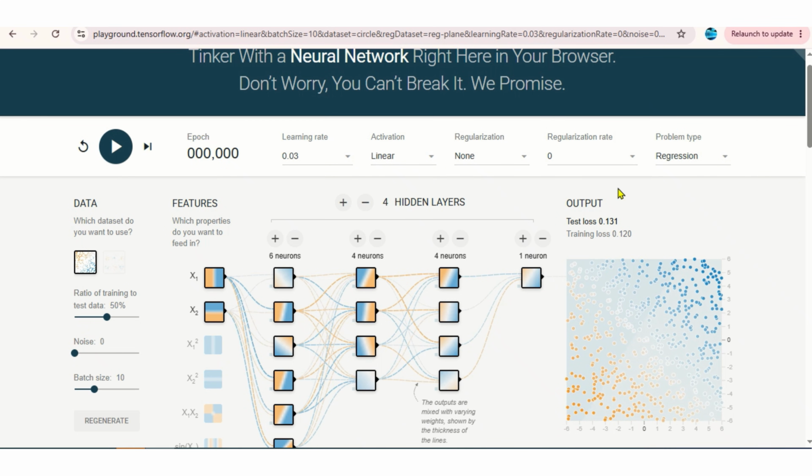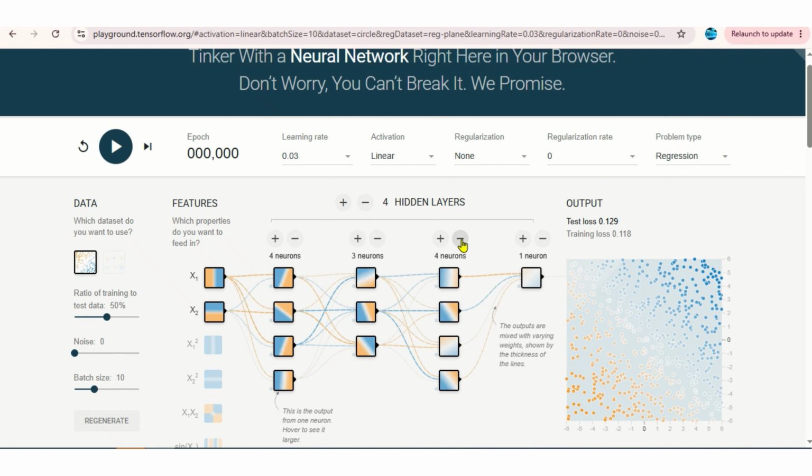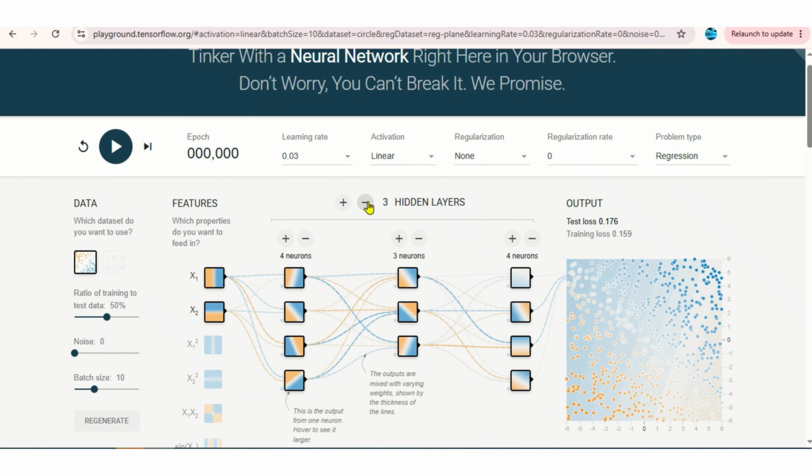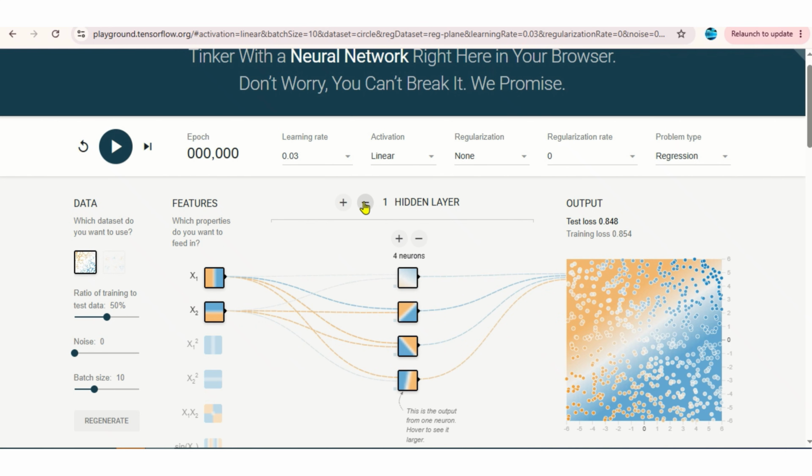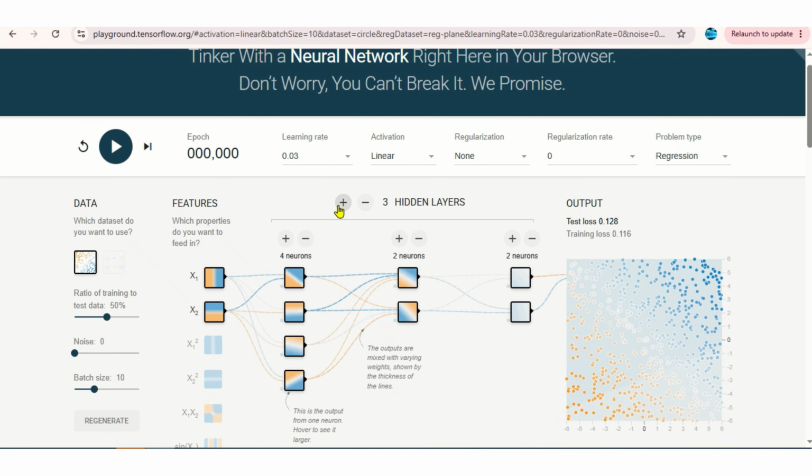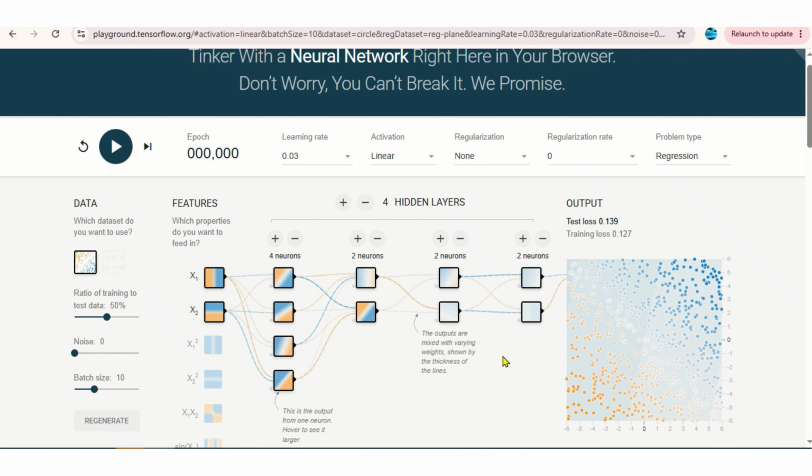This is the playground from TensorFlow, and whatever terminology and techniques we already talked about, you can play with that. Here you have the option to adjust how many neurons you want for that particular layer. You can add them, you can delete them as well. How many layers you want: let's start from one, and you can keep adding more and more. So this adjustment you can do here.